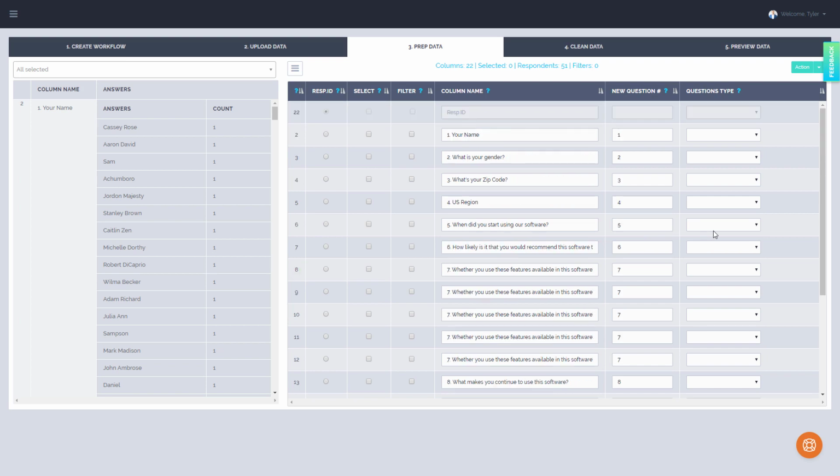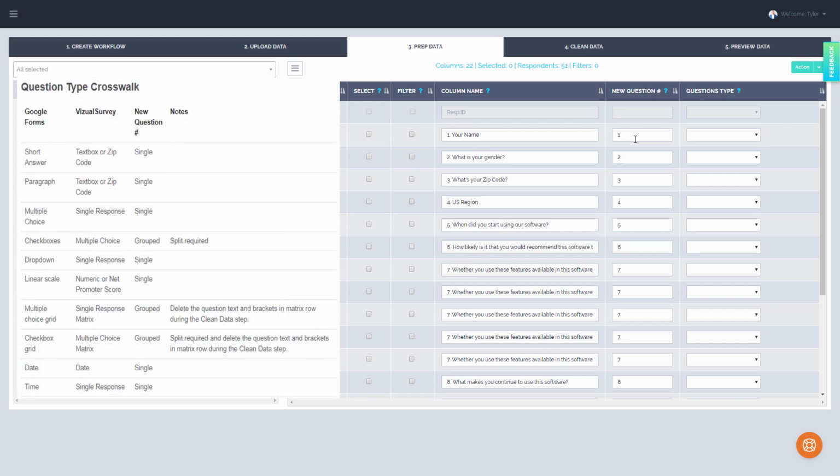Next we have our question types. Our question type is going to be one question type per new question number, based off of the question type in the specific survey tool you used. We have a crosswalk that tells you exactly what question type to select here based on the question type in your survey tool. For example, this is a Google Forms survey, so we have a Google Form question type crosswalk. As you can see on the screen, it shows what the Google Forms question type is and what the corresponding VizualSurvey question type is.